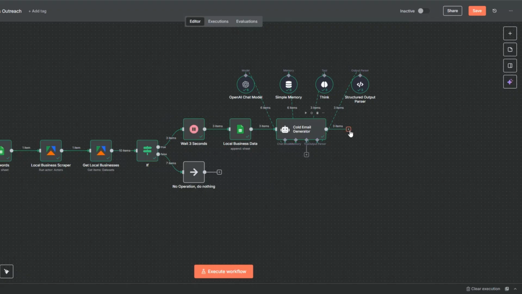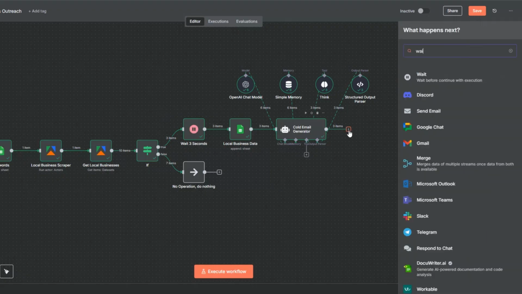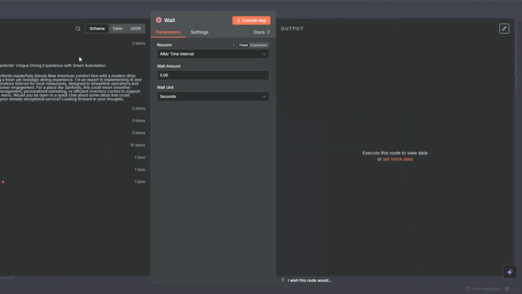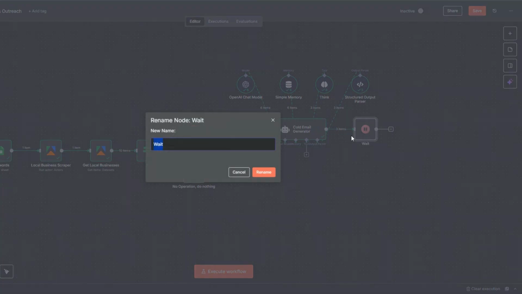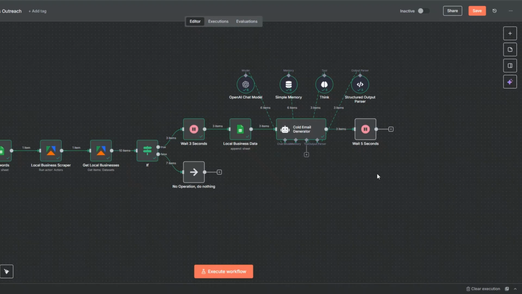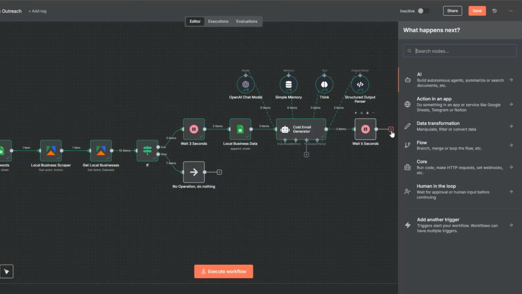The next thing that we're going to do here is we can wait a few seconds before we send these cold emails. So I'll wait for, let's say, 5 seconds. Yeah, I'll name this "wait 5 seconds." And then click on rename. And then now we can proceed to send these leads the cold emails.